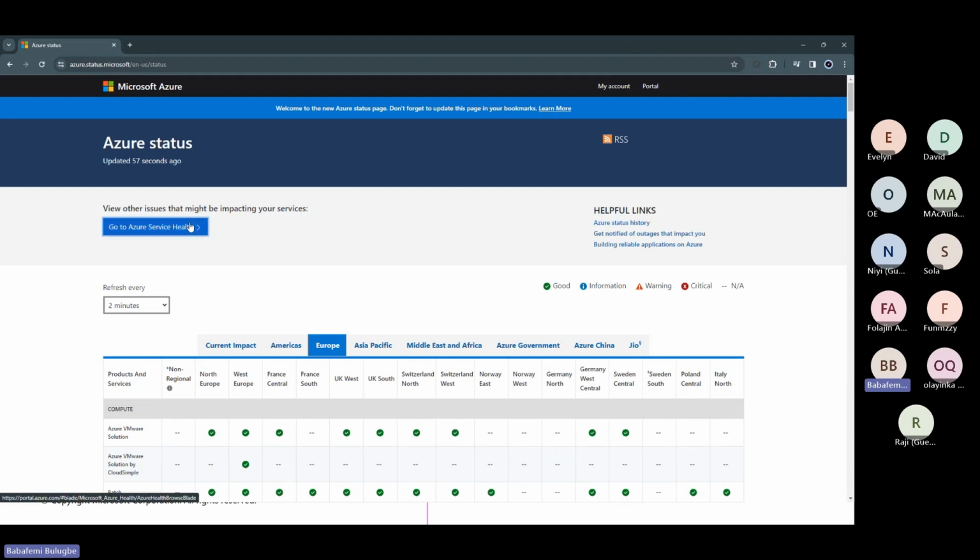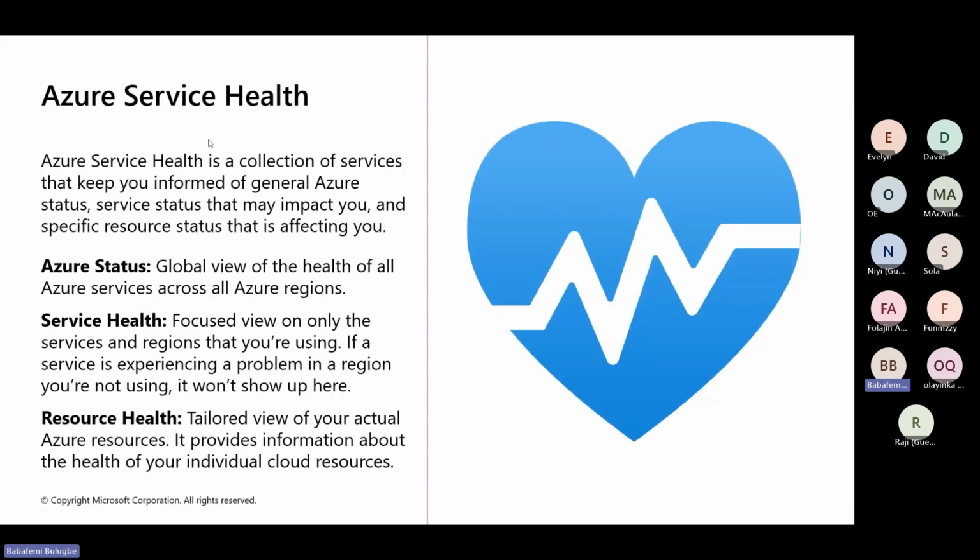So you can check the Azure health, you can check it from your portal too. So that's how this service health works. It checks your resource, it checks the region, it checks the Azure status, to tell you everything is fine. There is no downtime.